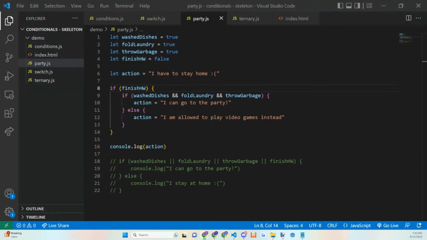Now, what if my parents said, if you do your homework, then you're allowed to play video games. But if you do any other chore in addition, then you can go to the party. But if you do all the chores, then you can skip school tomorrow. Wow, that's an incentive. I'm definitely going to want to do all the chores, right? But they did say if I did any chore, then at least I can go to the party, right? And if I at least do my homework, then I am allowed to play video games.